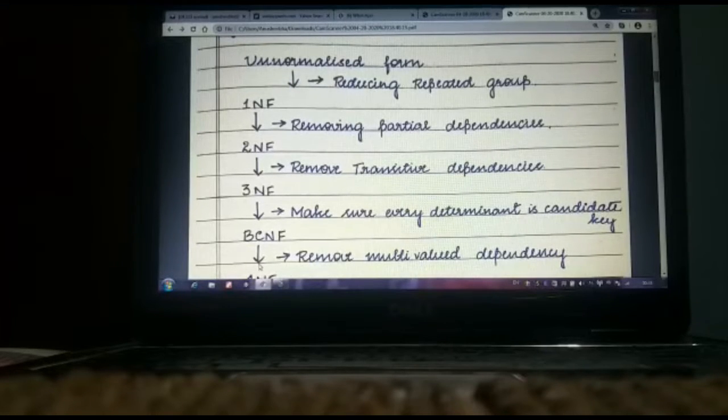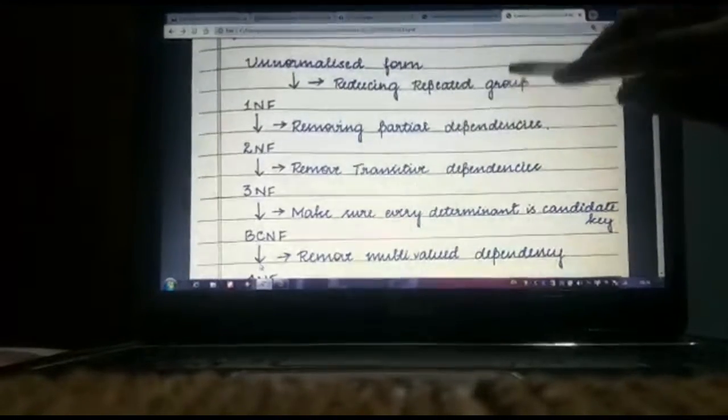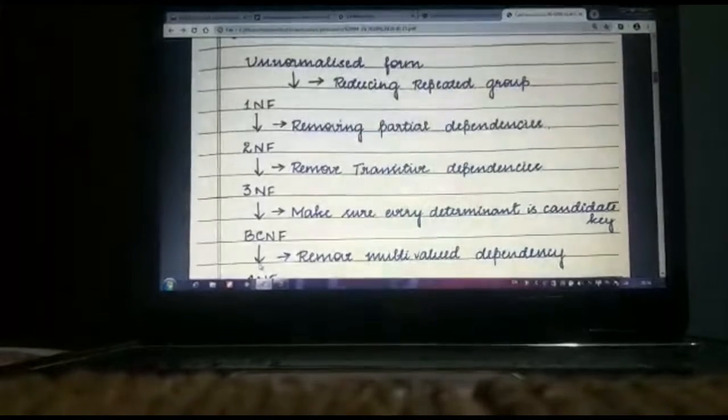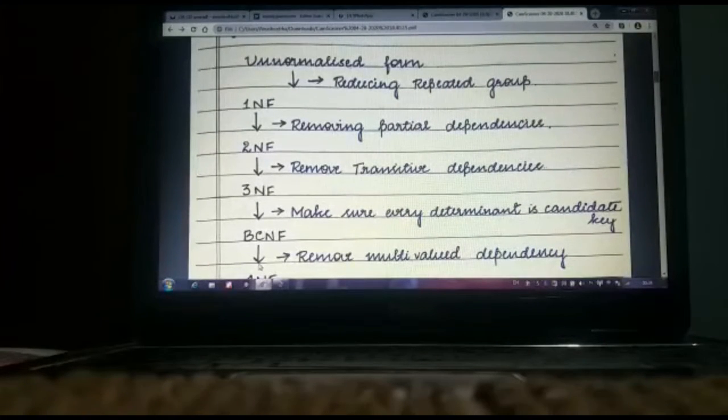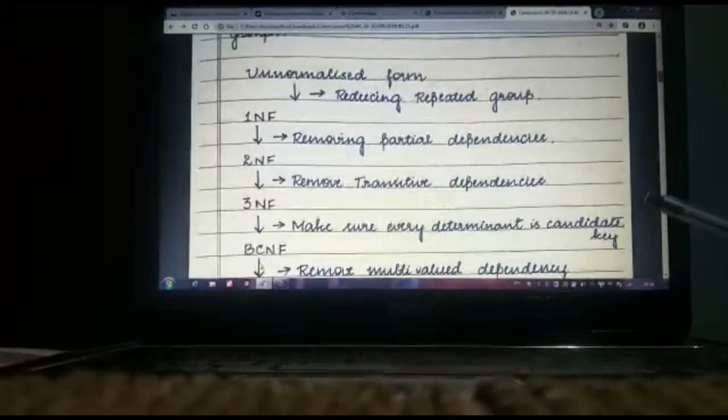So with the unnormalized form, the first step is to reduce the repeated data. Why do we have to reduce it? When there is more repeated data, the space is occupied with unwanted data. Why should we keep on repeating the same data? So that we can minimize the repeated data. Once you have removed the repeated data, we call it the first normal form, meaning that form is normalized with the first rule.